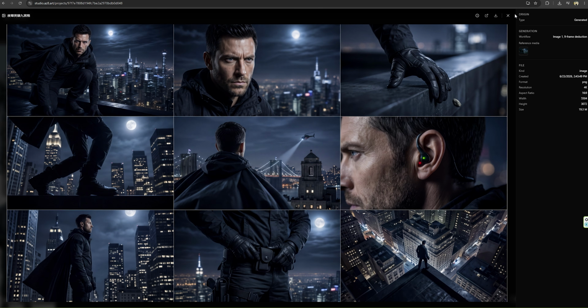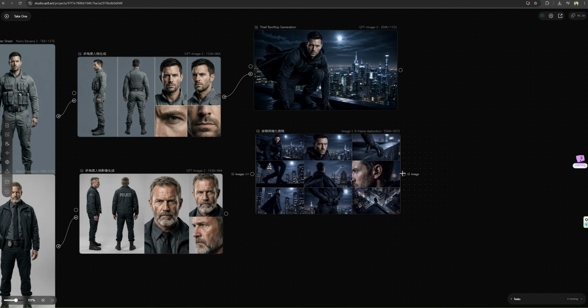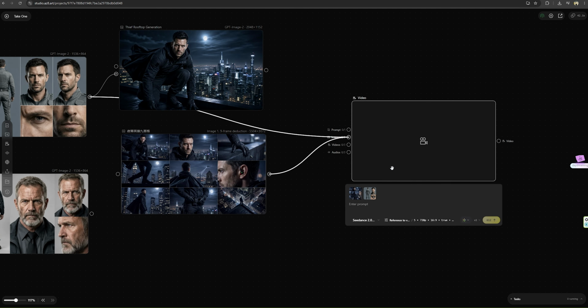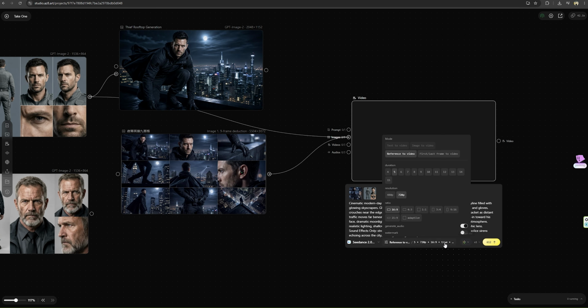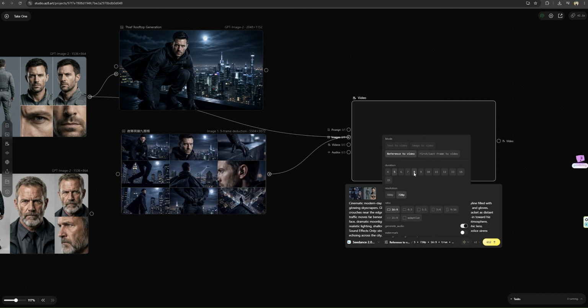For that, I'm going to connect this image to a new video node, and let's add the prompt like this. You can use a text node to generate the video prompts as well. And make sure to set the aspect ratio as you want. And as you can see here, we have all the latest AI video models. I'm going to go with Cdance 2, and make sure to select the duration from this menu.